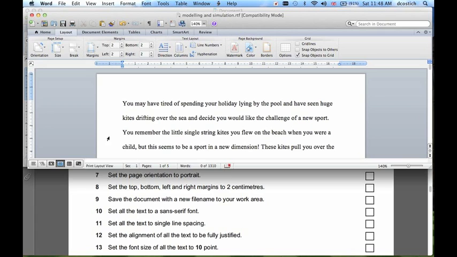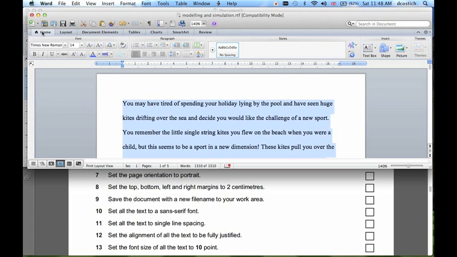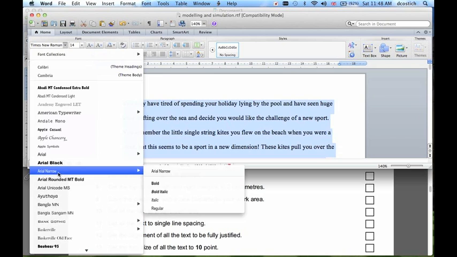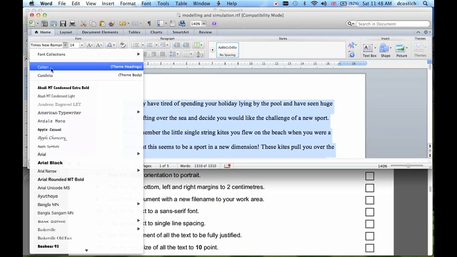Now I want to set all the text to a sans serif font. That means a font without the little lines at the end of each letter. So I press Command A to select everything, click Home, and from the font menu select something that is obviously a sans serif font, Arial, Calibri is a good one.